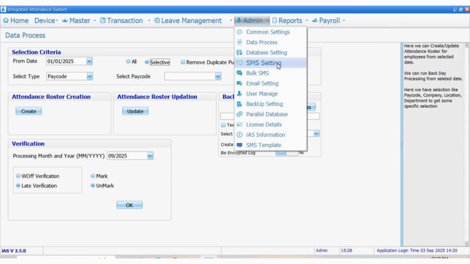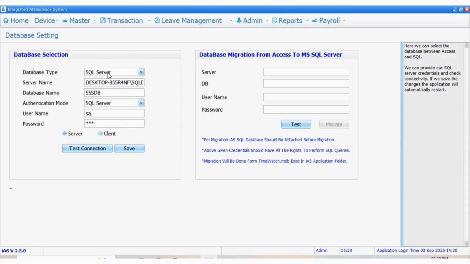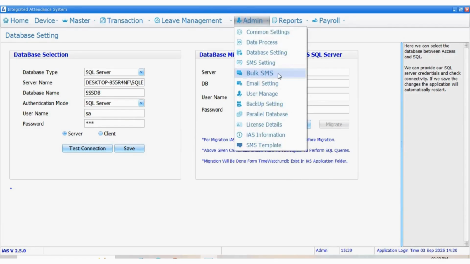In database setting, we manage the database itself, renaming it, updating login details, or even migrating from MS Access to MS SQL Server for higher performance and scalability. For communication, there are multiple options such as SMS setting, bulk SMS, email settings.